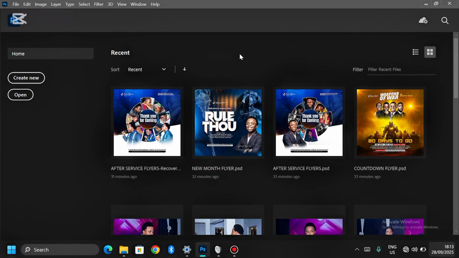The grid images you are seeing on the right are recent designs that I have done. If you open yours also, after a while this is how it will be showing. After you have done some designs, when you open it, they will be showing here. On the left hand side we have two options in the home menu. Number one is to create a new document. Another one is to open a document.